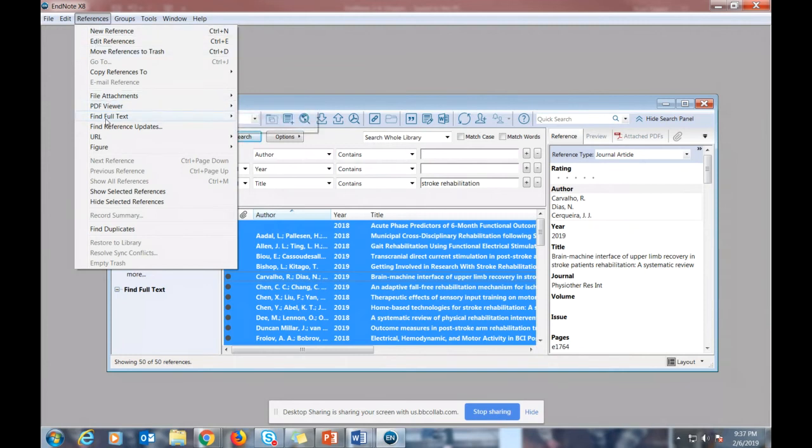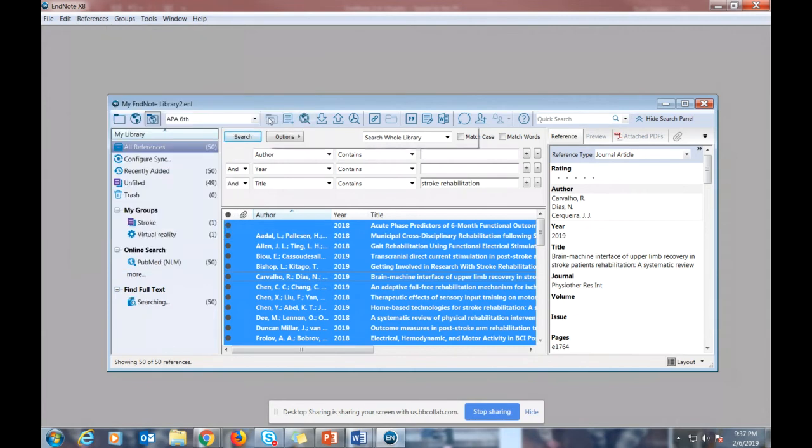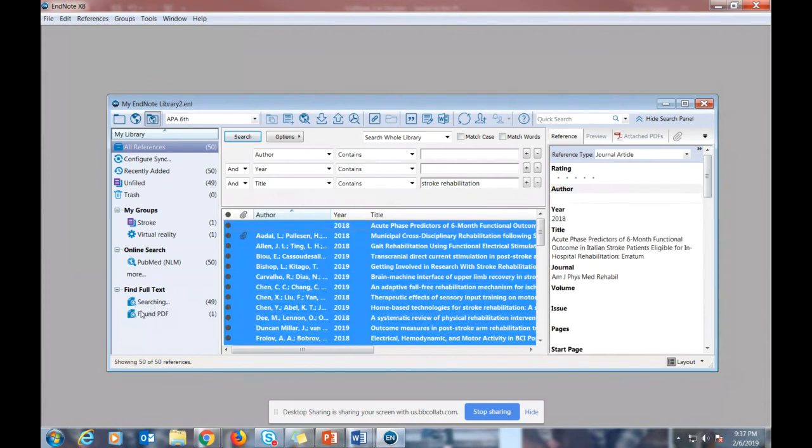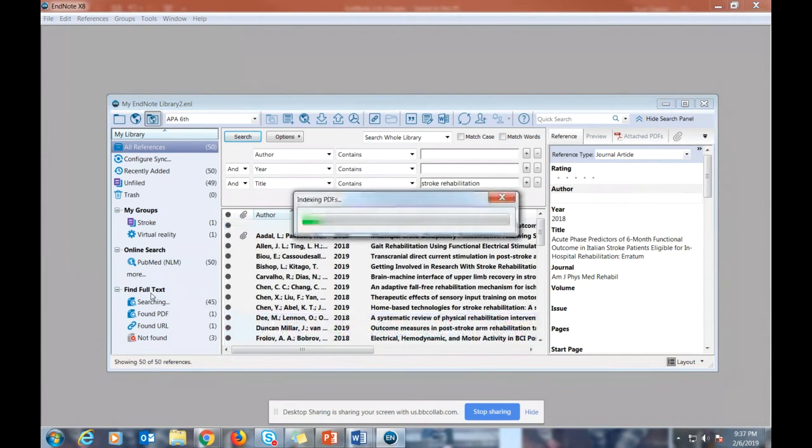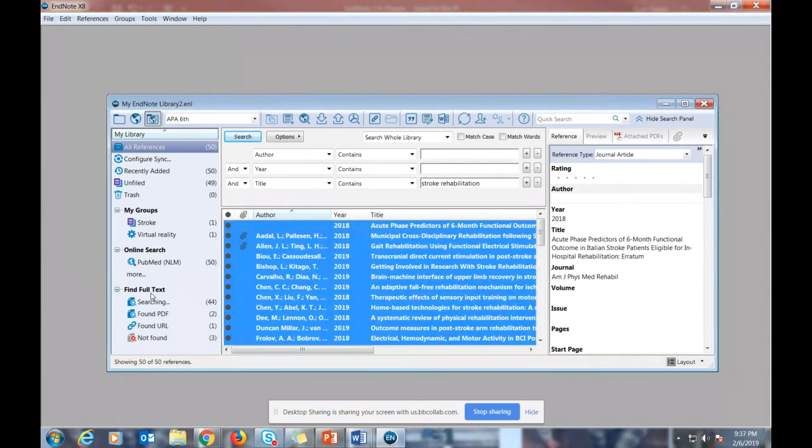So remember, references, find full text, and now it's doing a search. You'll see it pop up over here where it's starting a search. And as it's going along, it's going to tell us what we immediately have access to. Now this, of course, doesn't mean that if it doesn't show up as having a PDF document or a web page associated with it, the library doesn't have it.